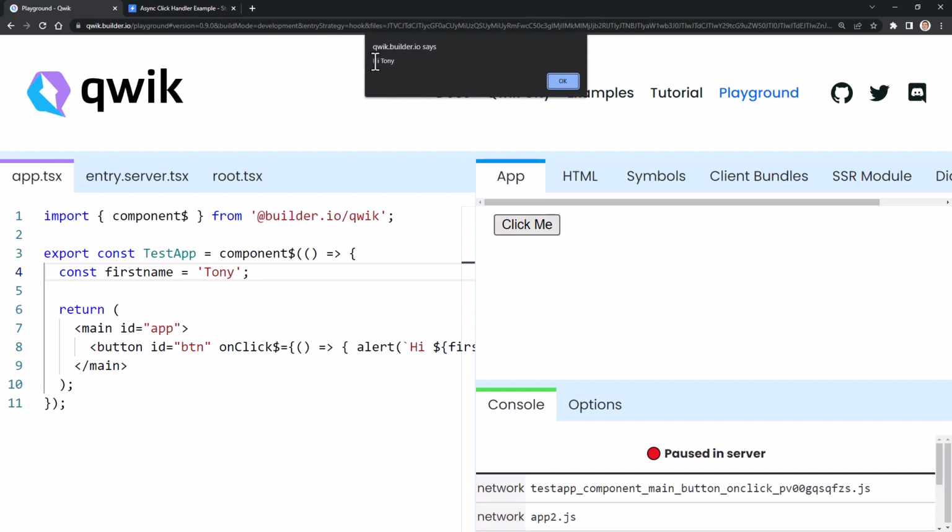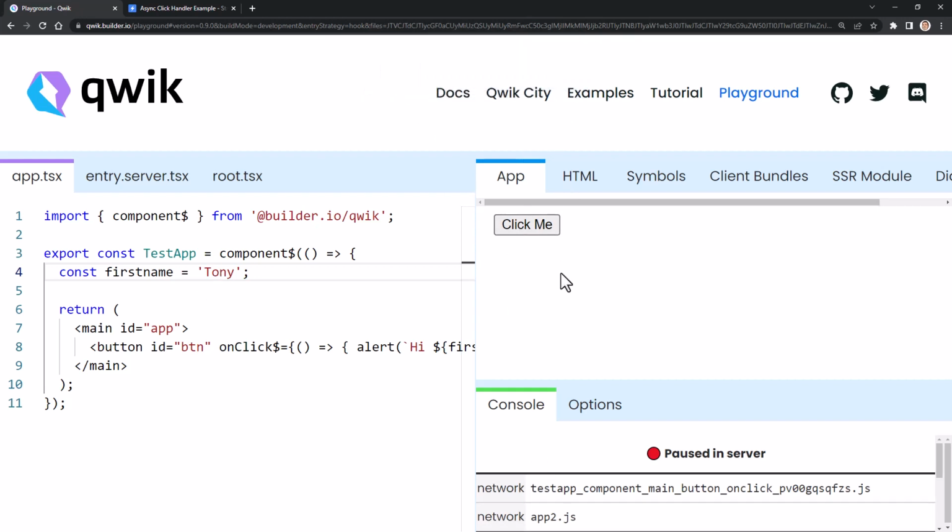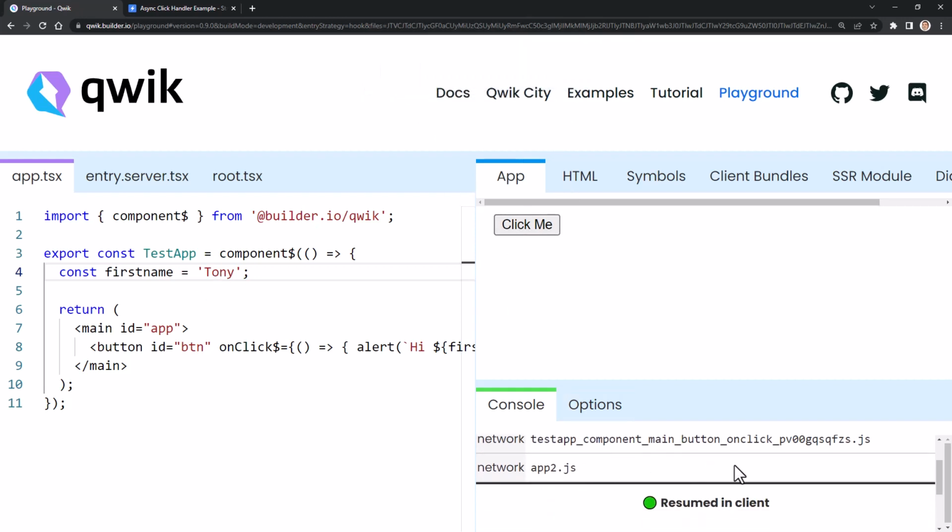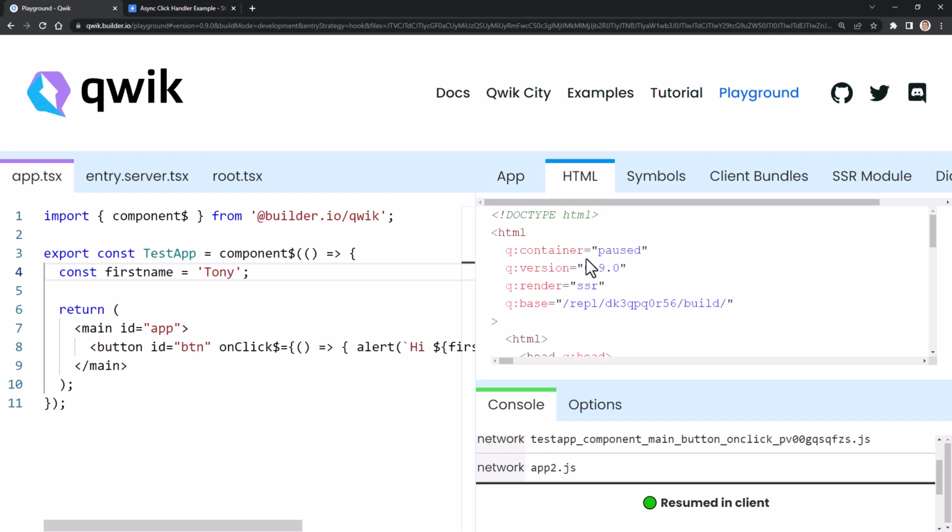The alert occurred, "Hi Tony," and down in the console we see that two JavaScript files were loaded, this long name and app2.js. So why were these files downloaded, and what are they doing? Well, first let's go to the HTML. What's happening when I click this button?